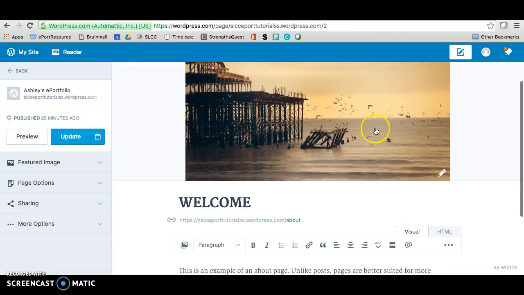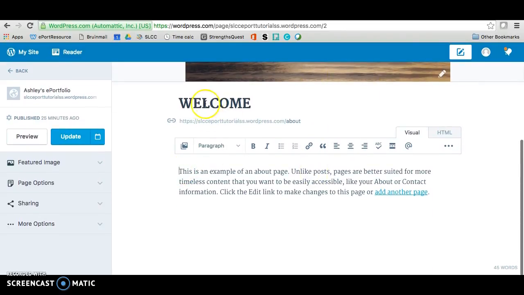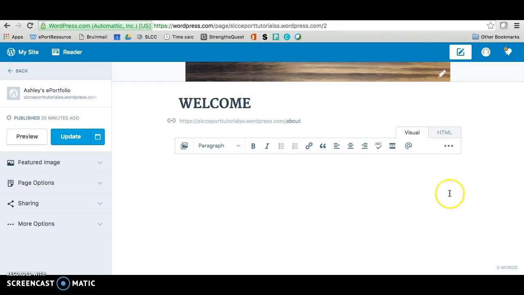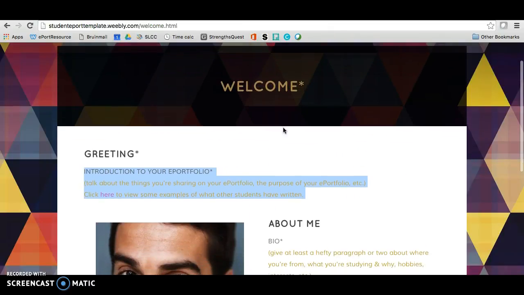And our welcome page, we have a picture right here. If you decide you don't like that picture, just click on this pencil here. You can change it there. But on this page, we already have our name here, or the name of the page here. And down here, we want to change it so that it has the basic elements of a welcome page that we have here in this example.